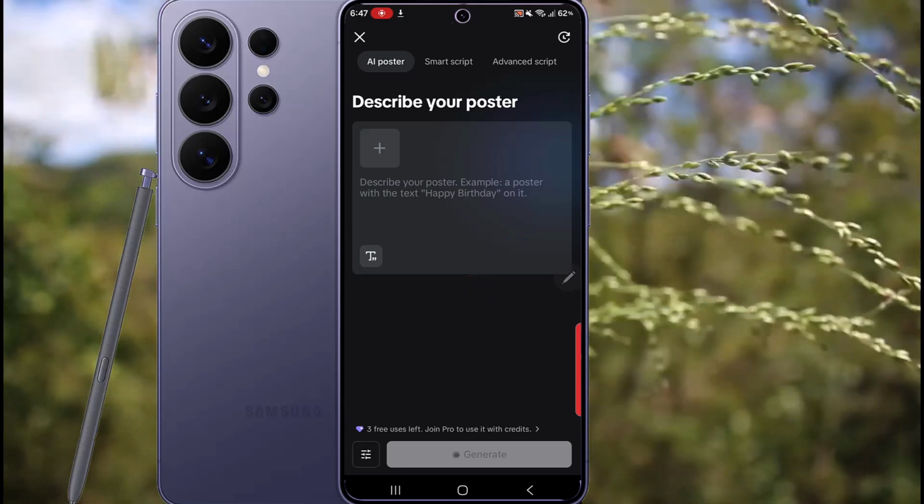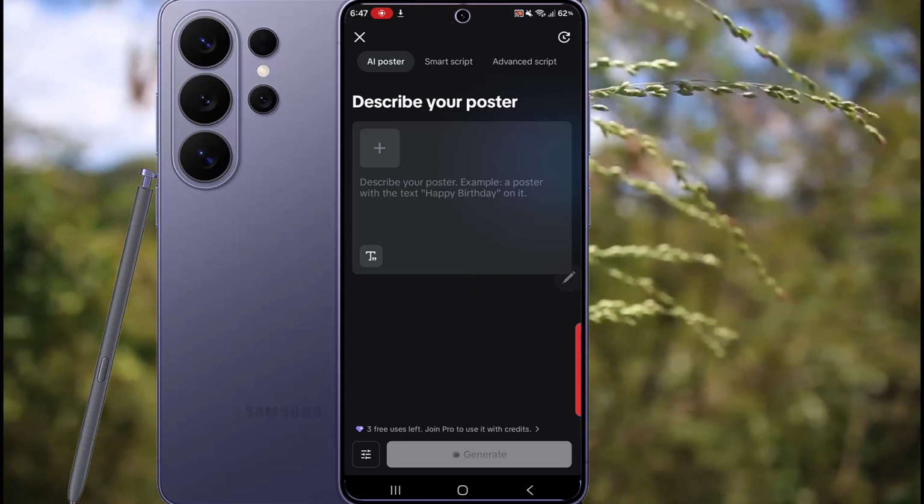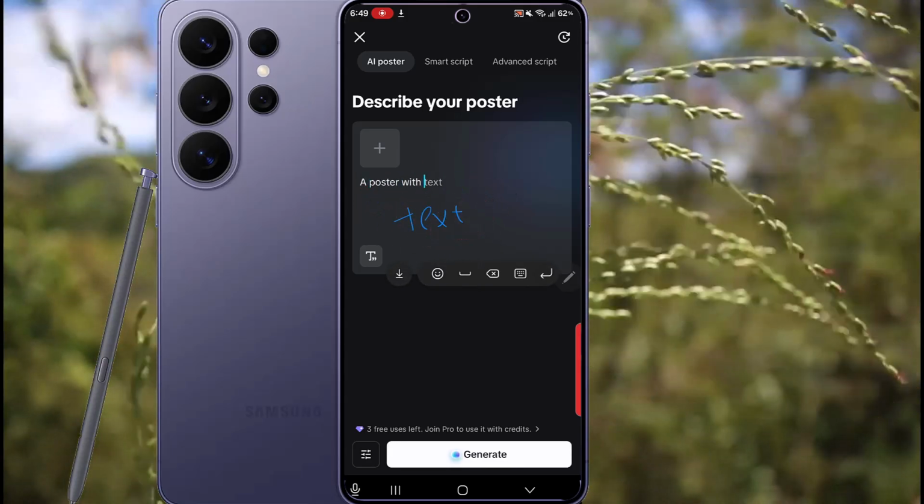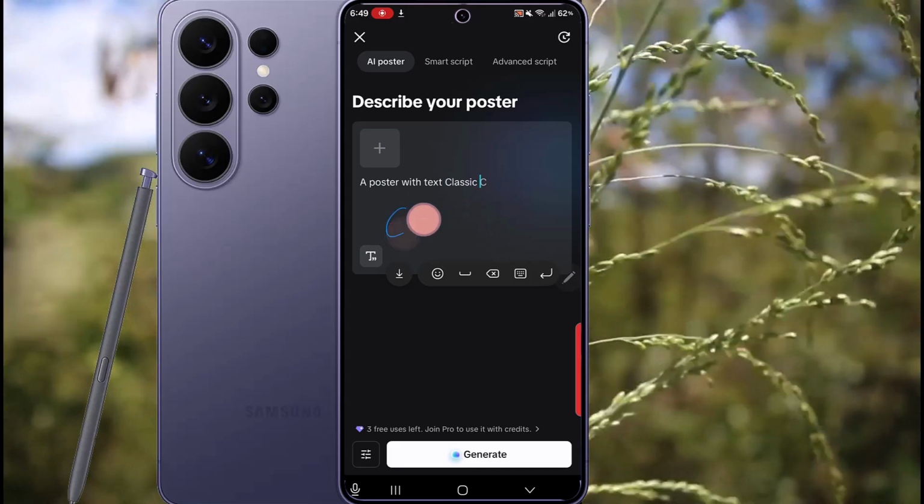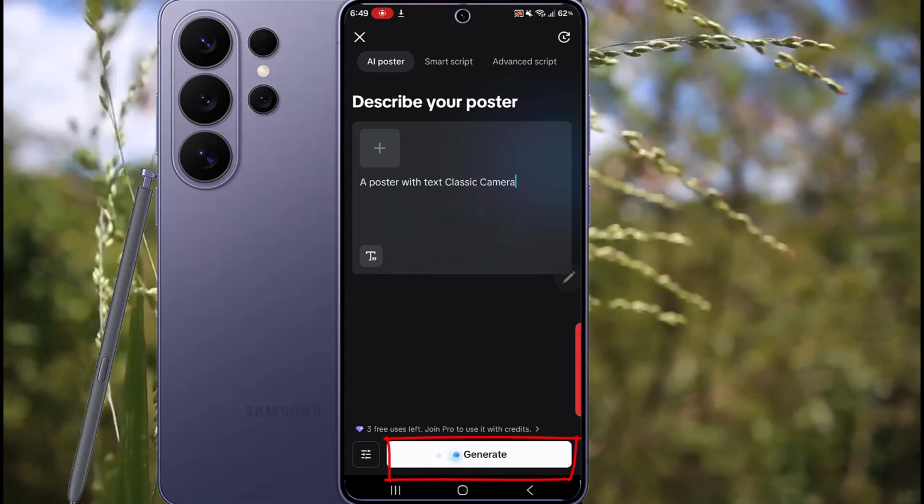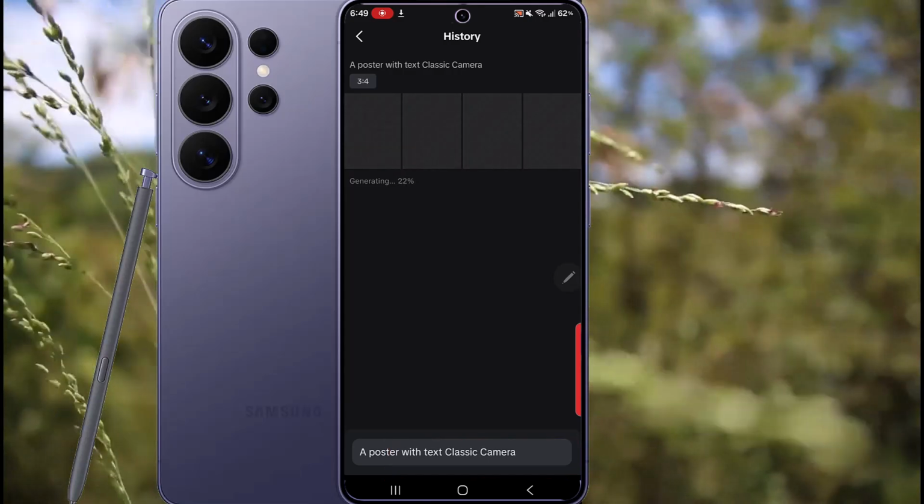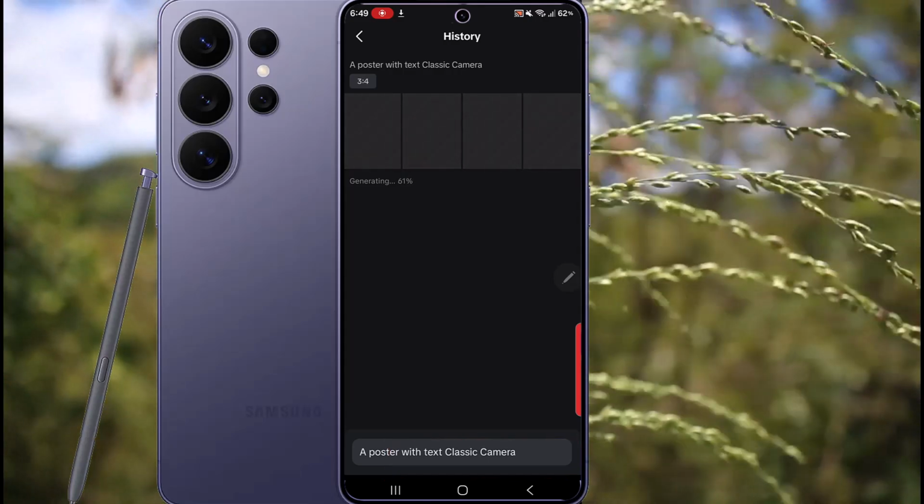Now look for the text box labeled Describe your poster. In this example, type: a poster with text classic camera. Then tap Generate. CapCut will now process your prompt using AI. This process may take a little time depending on the design.